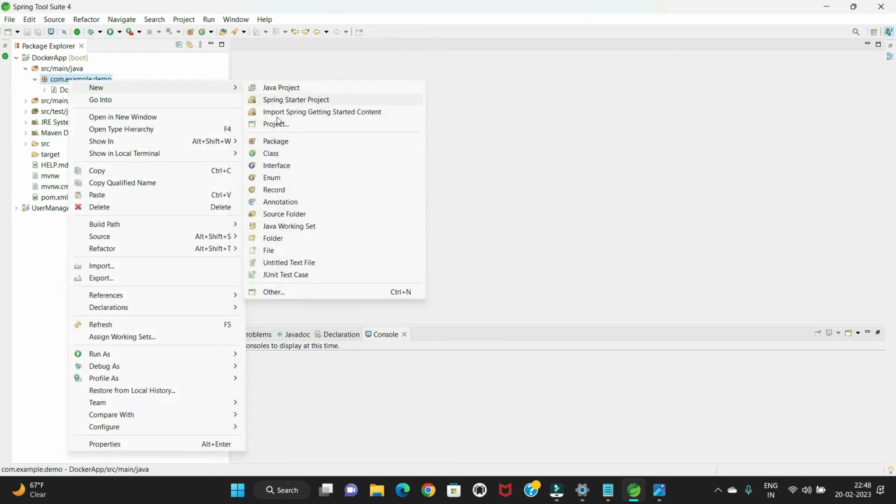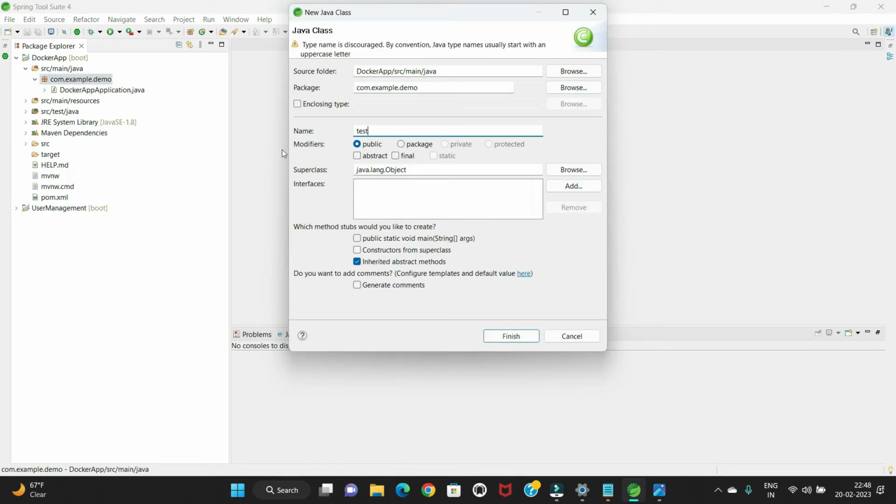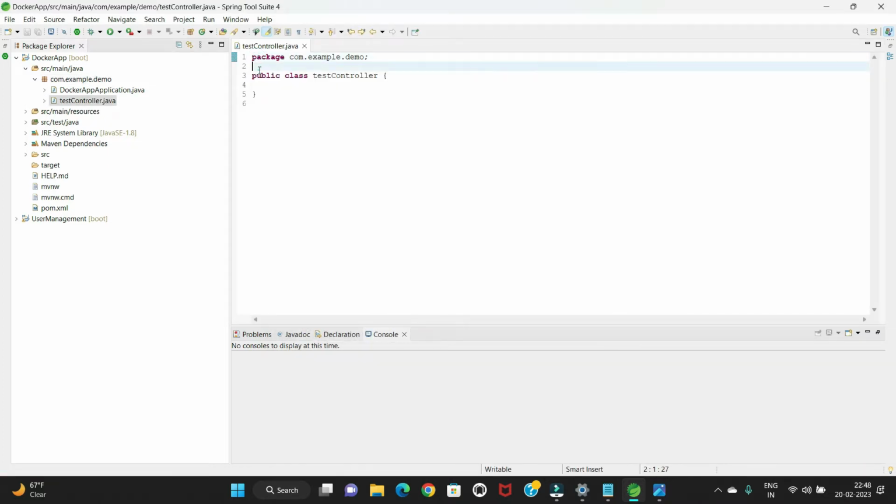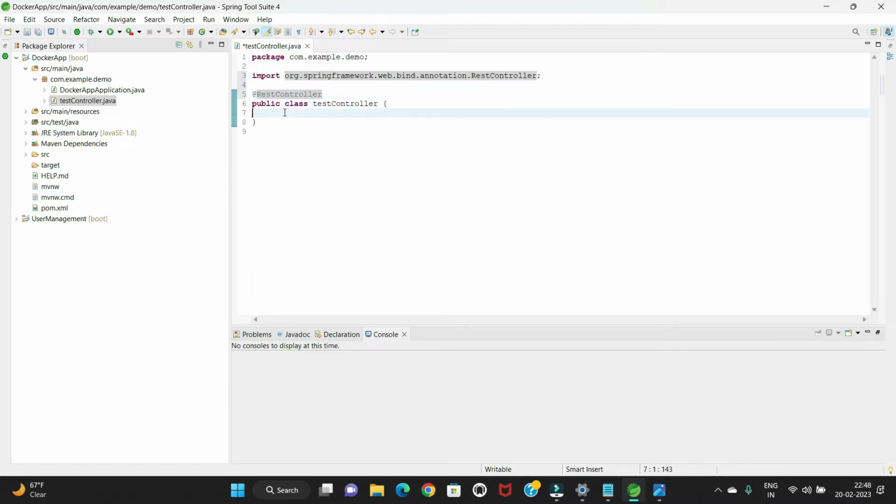Add one controller here. Make it a REST controller. Add one endpoint.